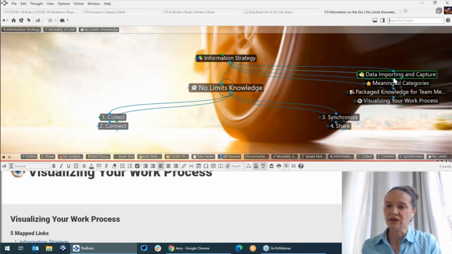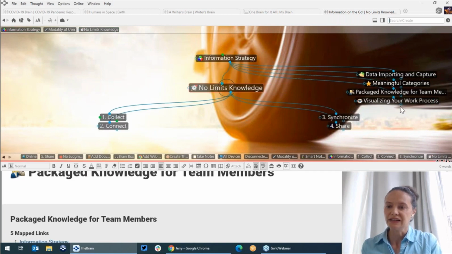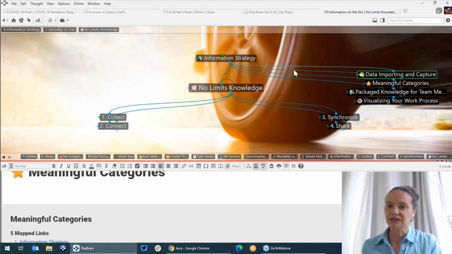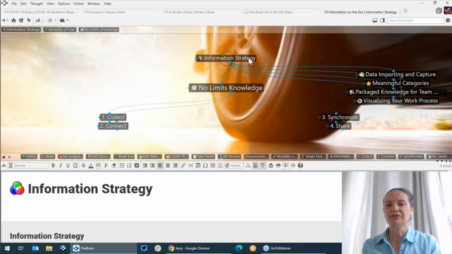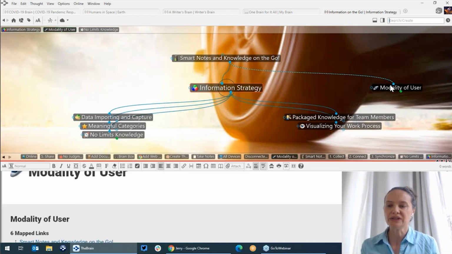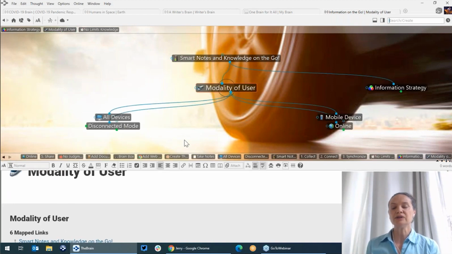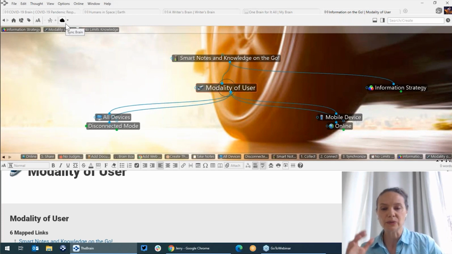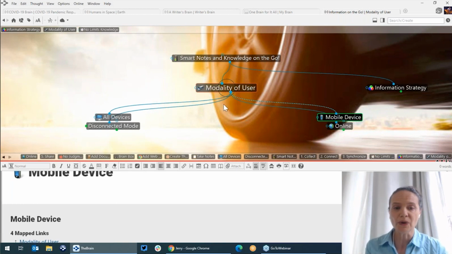And what we also want to talk about is the modality of the information itself. So in terms of how you can look at your brain, I'm actually on the desktop client right now, but I can synchronize this brain to our cloud and look at it online. I can also look at it on my phone.